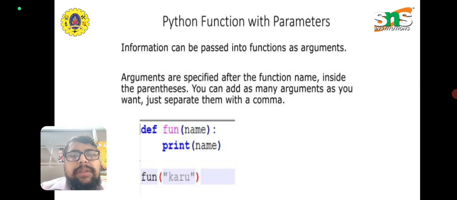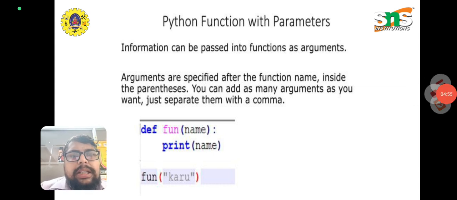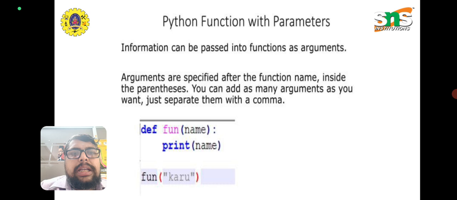In this program we have a defined function with the name, and inside it we have print name. We call the function with the value Karu. The value Karu has been passed to the variable name, and from the variable name you are going to print the name, that is Karu.